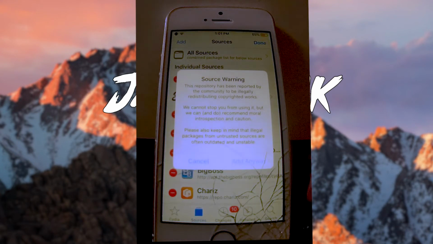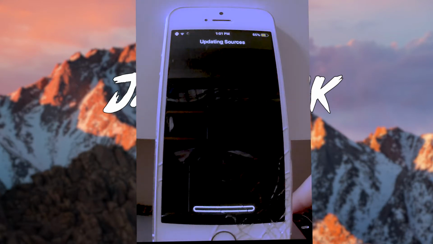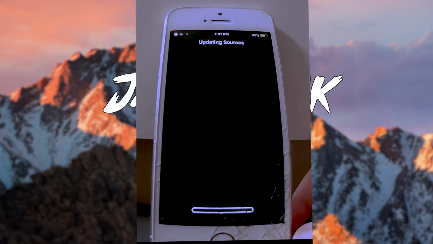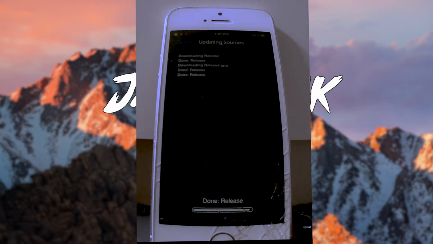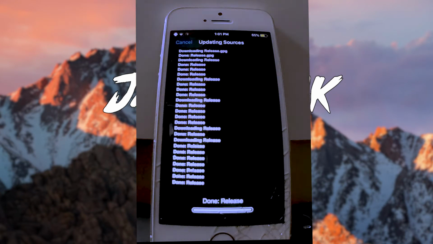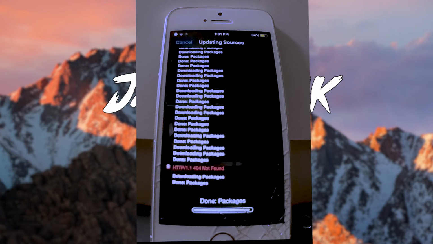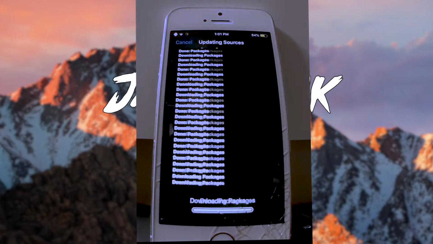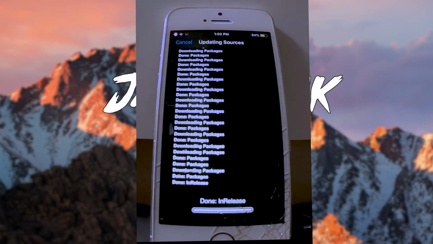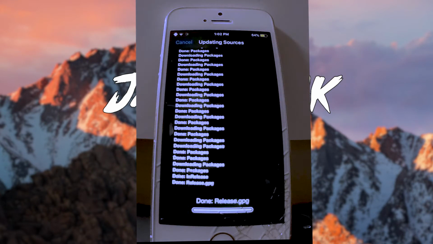Press add source. It's come up with a source warning. Press add anyway. You can look at reviews online. They are a good source with a lot of tweaks. So then just wait for the source to install. It will take a bit longer than regular sources because it is a very big source. They have over 4,000 tweaks.